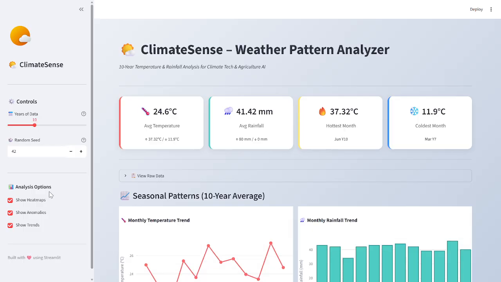The second part is random seed. Random seed is a very interesting topic in data science. Random seed is used to generate reproducible random data. Whenever I use the same seed value, the dashboard generates exactly the same weather data set every time. If I change the seed, a completely different weather data set is generated.